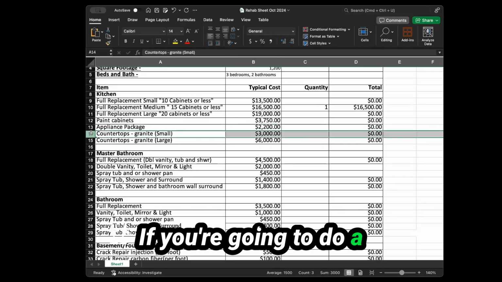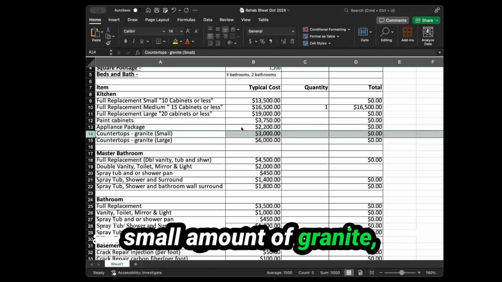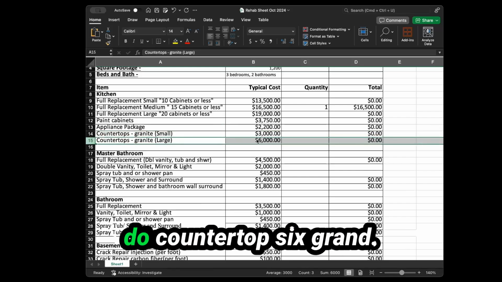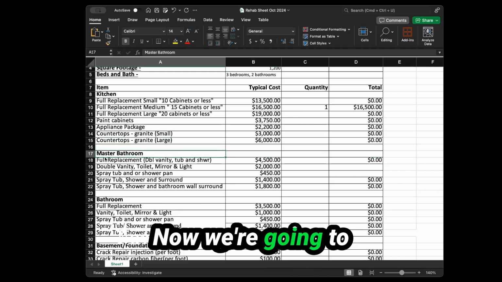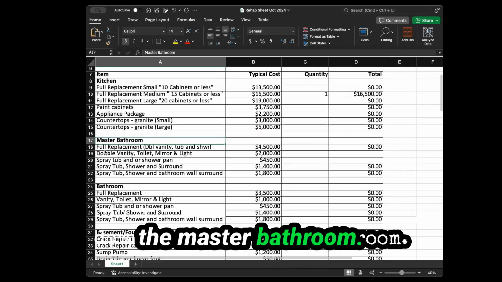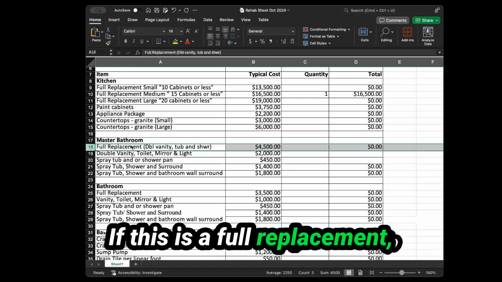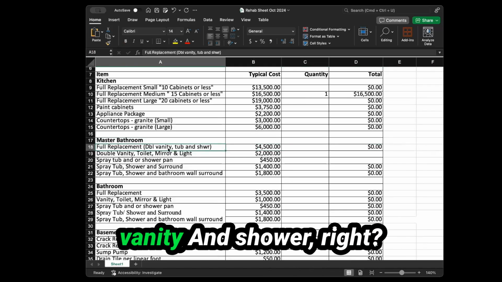If you're going to do a small amount of granite, $3,000, a large amount of granite just to do countertops, $6,000. So you can see how it's customizable here. Now we're going to venture down into the master bathroom. Okay. If this is a full replacement, we're assuming a double vanity, tub, and shower, right?